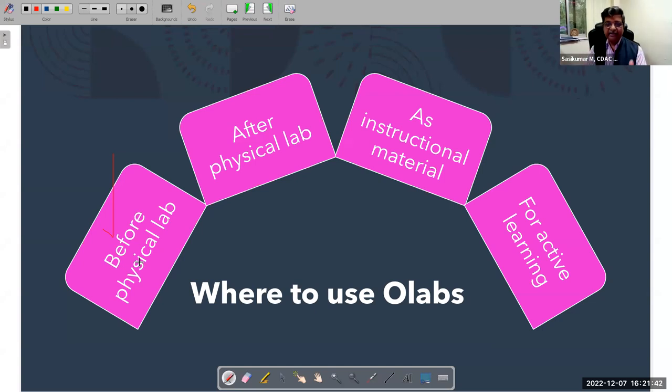So perform that activity in the class using your smart projection or whatever, and explain to the student. So he builds a model of what is to happen in the physical lab when he gets there, so that the shock value is less and he will be able to actually concentrate on that.